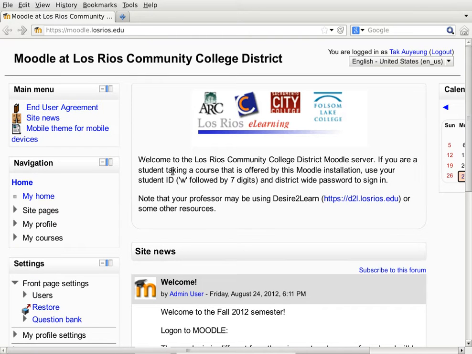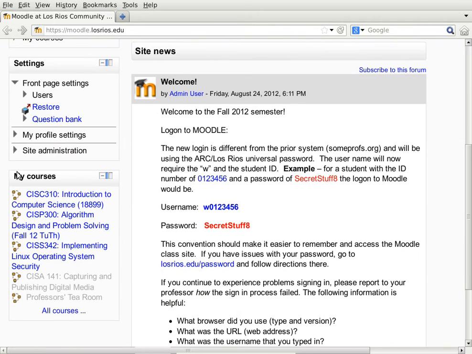After you log in, it will look like this, almost the same as before, except you will also see my courses. I have a few courses that I'm teaching through Moodle. In fact, all my classes are taught through Moodle.